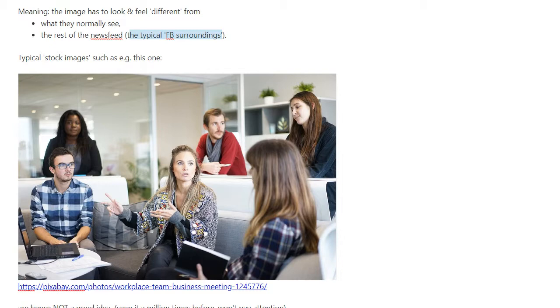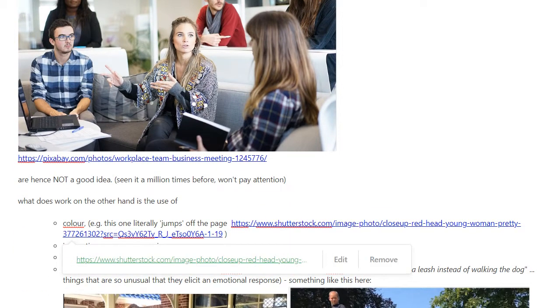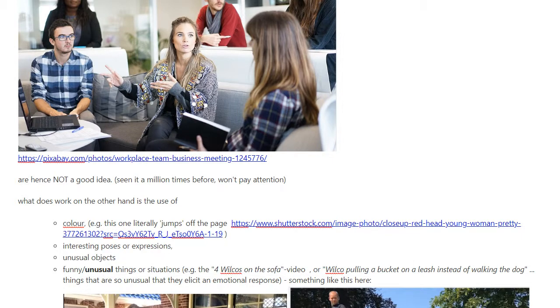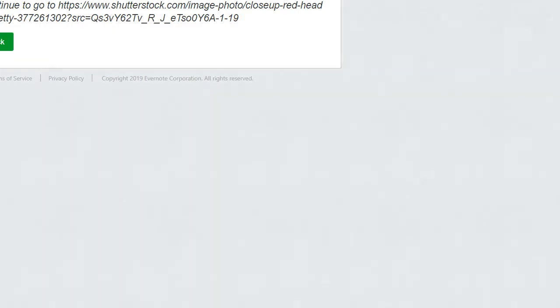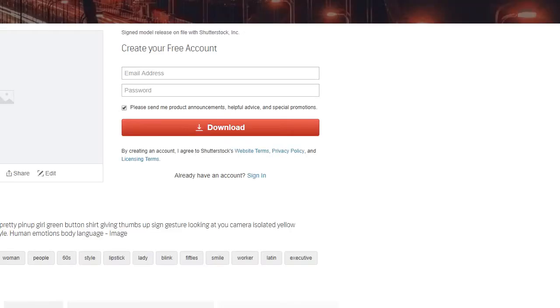So I encourage you to think about your market. What is the kind of imagery people have seen a million times over, and then don't use those kinds of images? What I'm going to do now is pull up an image, and there's a link here, and because it's a Shutterstock image, I didn't buy it, so I'm just going to link to it, and we're going to look at it.